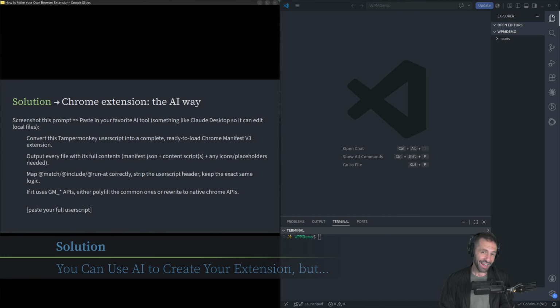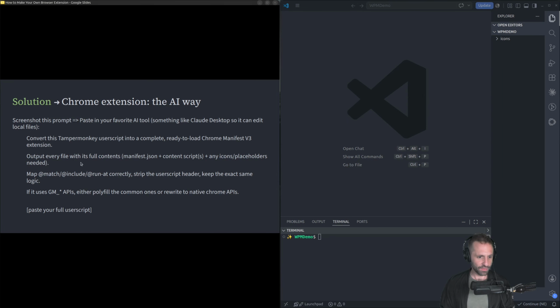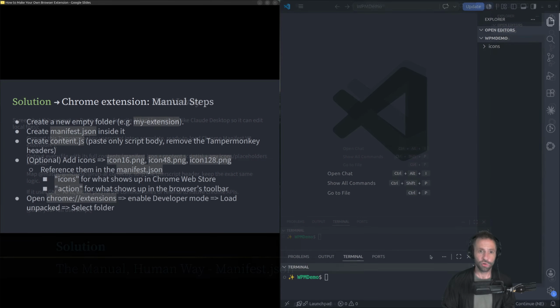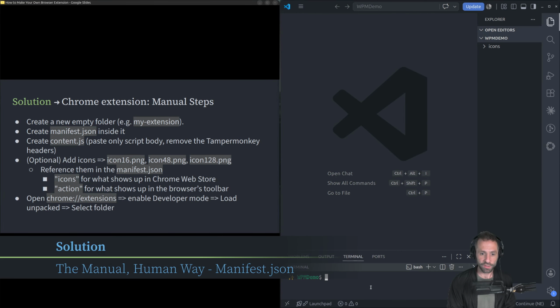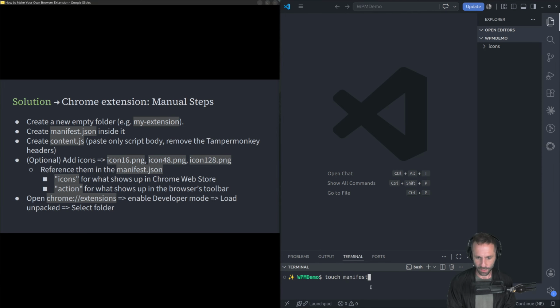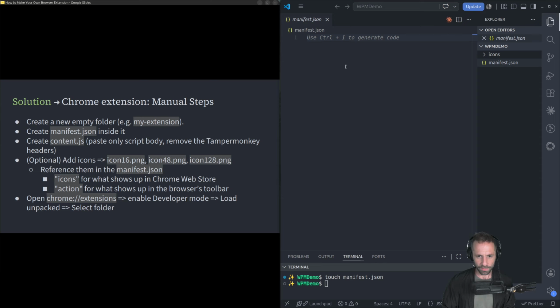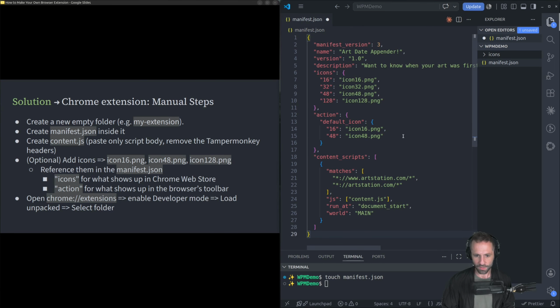If you want, you can use AI to create your extension. If you'd like to do that, just screenshot the prompt that you see on the page here, paste it into your favorite AI tool, and you'll be good to go. However, I'm going to show you the manual way to do this. Create a new directory to hold your extension. I'm already inside of a new one, so I'll go ahead to the second step and create a Manifest.json file. In here, I'll go ahead and paste the content I want.